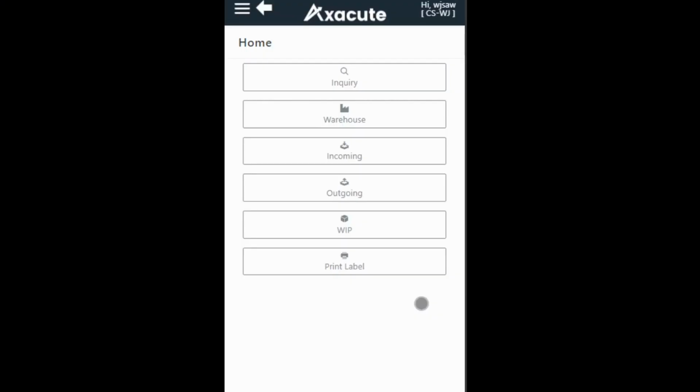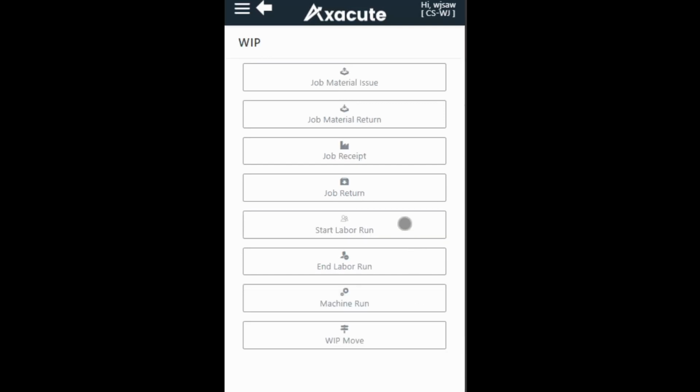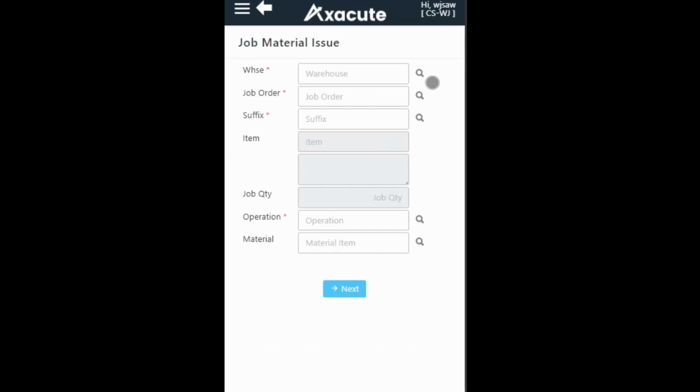In this video, we will cover how to perform job material issue and return in Axacute. To issue a raw material to a job order, first you must ensure that the status of the job order is released. At the home page, click on the WIP button. Select Job Material Issue. At the Job Material Issue page, select the warehouse for the job order.